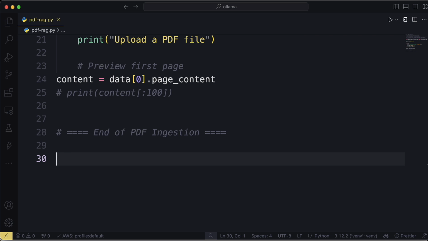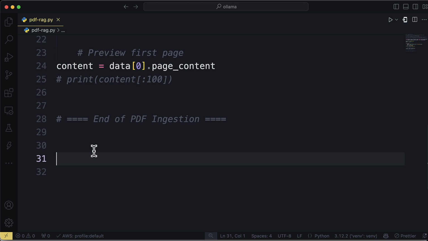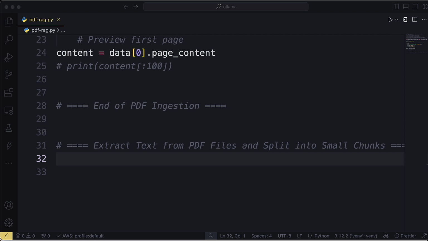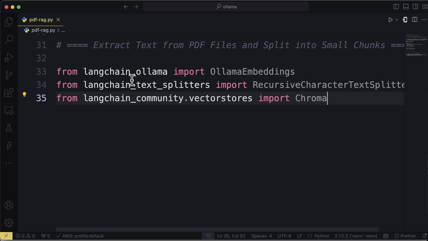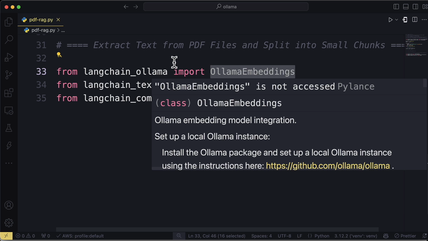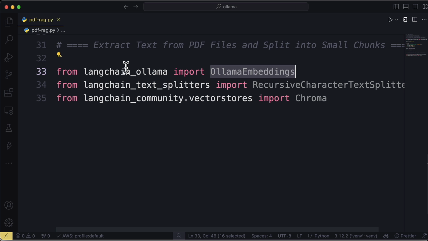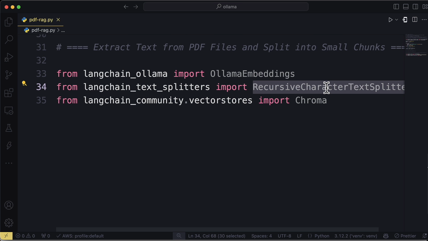Next, we're going to extract the PDF and do some chunking, essentially. For that, we need a lot of help, of course. So I'm going to go ahead and get all of the imports. First of all, we're getting Ollama embeddings. This is a wrapper of Ollama through Langchain. That's the beauty of Langchain, because we have a lot of wrapper classes and methods and so forth. And then we have this recursive character text splitter, which will help us to recursively split our text. And then, of course, we have the Chroma DB through Langchain.